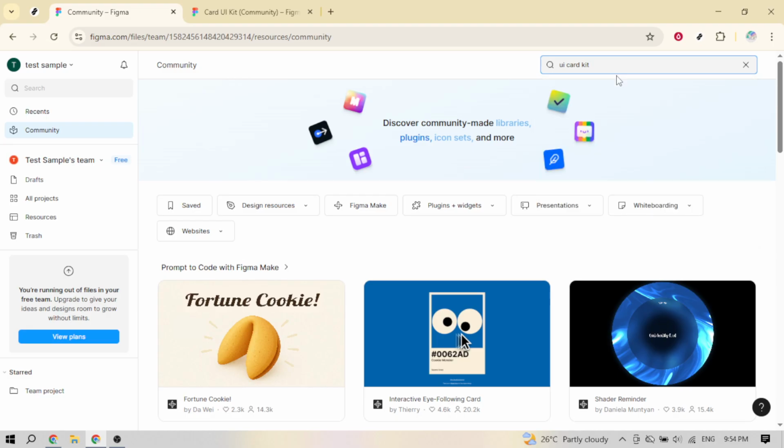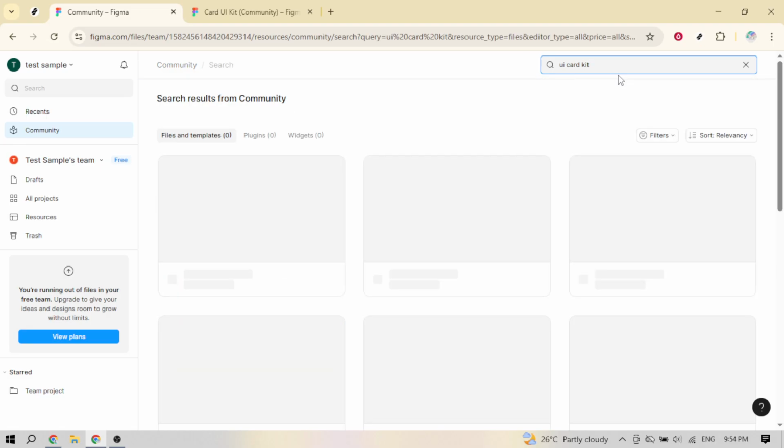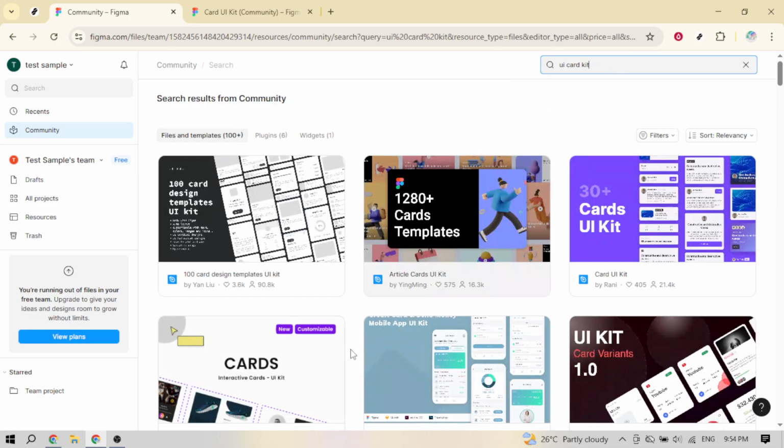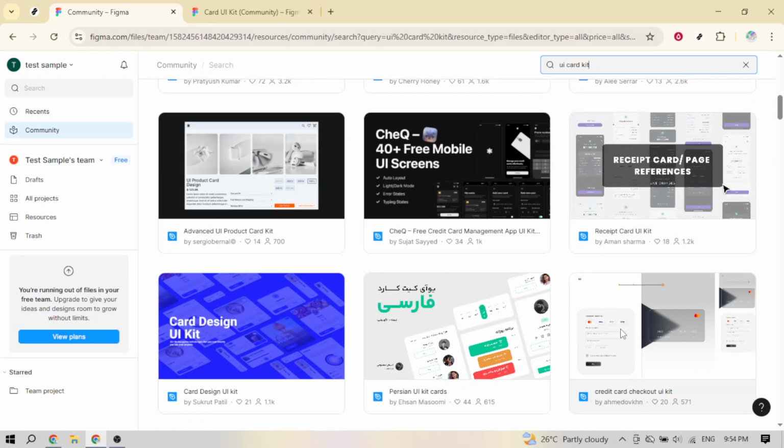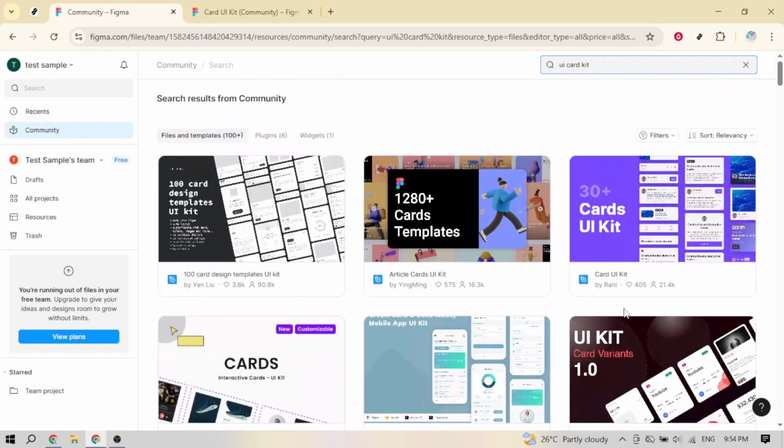You'll see a variety of options, some minimal, some with imagery and badges, and others built specifically for product lists, dashboards, or marketing. Take a moment to scan the previews and read a few descriptions. Look for kits that show clear component structure, use auto layout, and include multiple states like hover or selected. Recent updates and clear documentation are also good signs of quality.